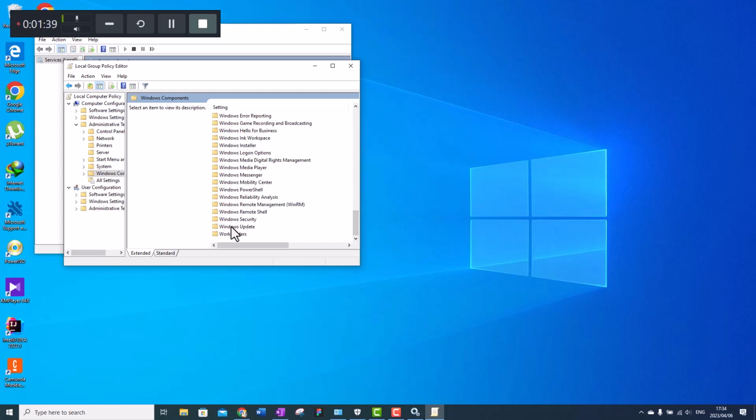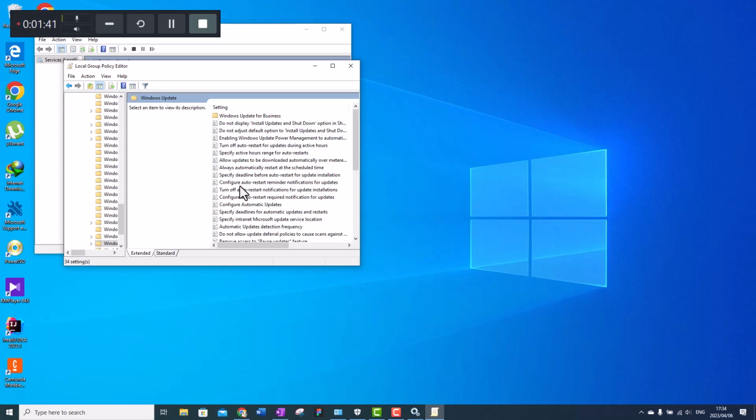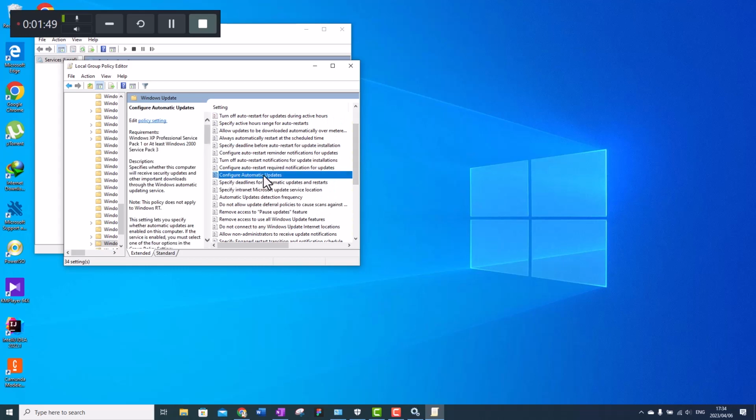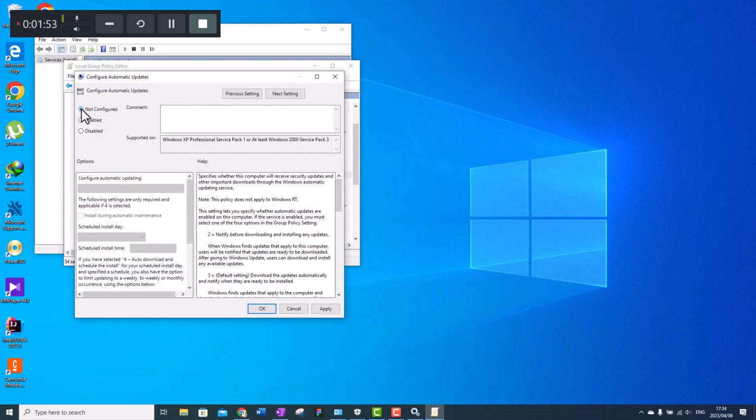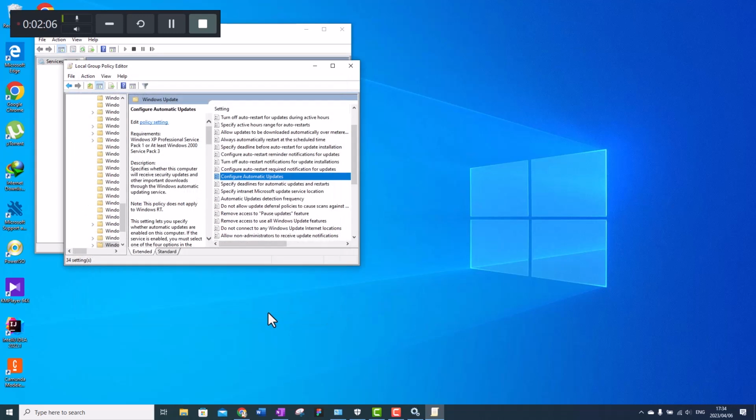Then you will find Windows update. You click on Windows update. Then you check for, here it is just down here, configure automatic updates. Then you click on it. Yours, if it is not configured, it will be on not configured. Then what we want to do is click on disable. Then after we say apply, then okay. Then you have permanently disabled Windows updates.